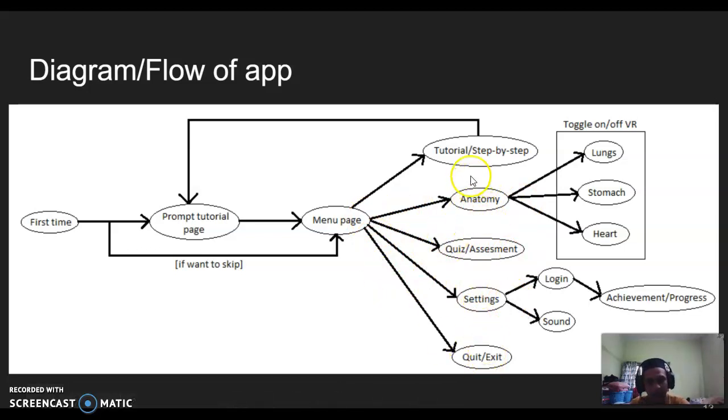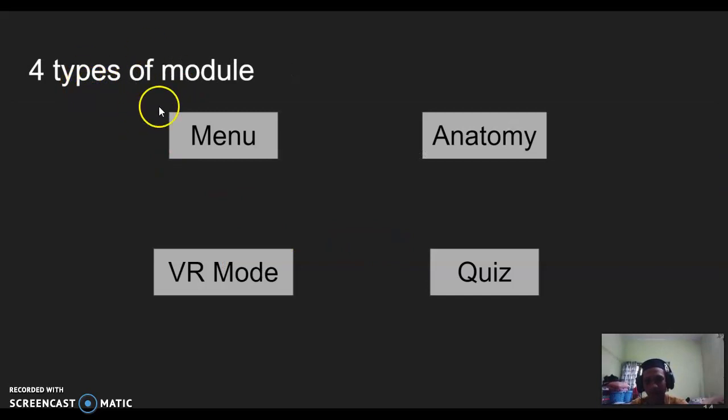At the anatomy, they can choose which anatomy: lungs, stomach, heart. There is a toggle where they can turn the VR on and off. And then there is our setting, where you can have login, sound, and the achievement progress. These are some of the flow of our app. And these are our 4 types of module: menu, anatomy mode, VR mode and quiz mode.